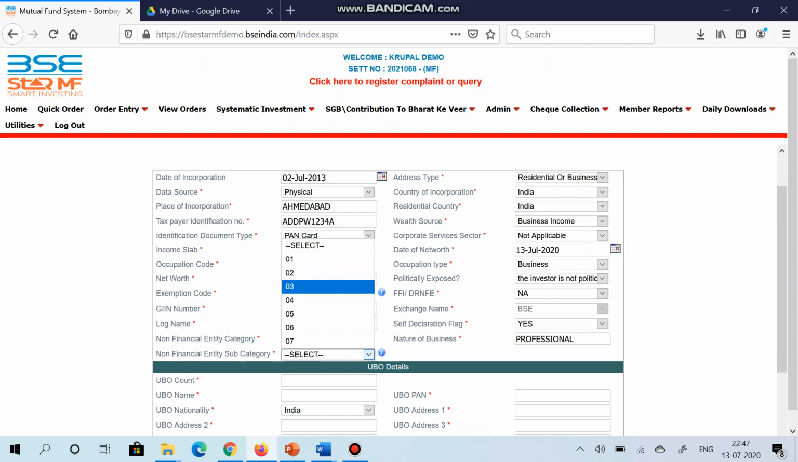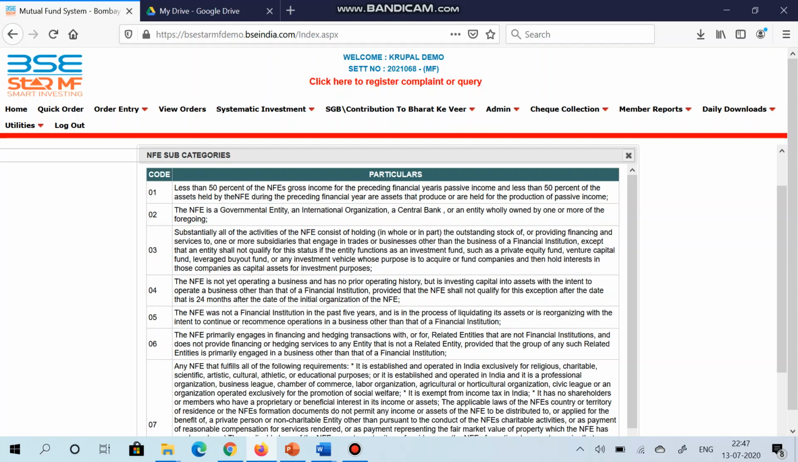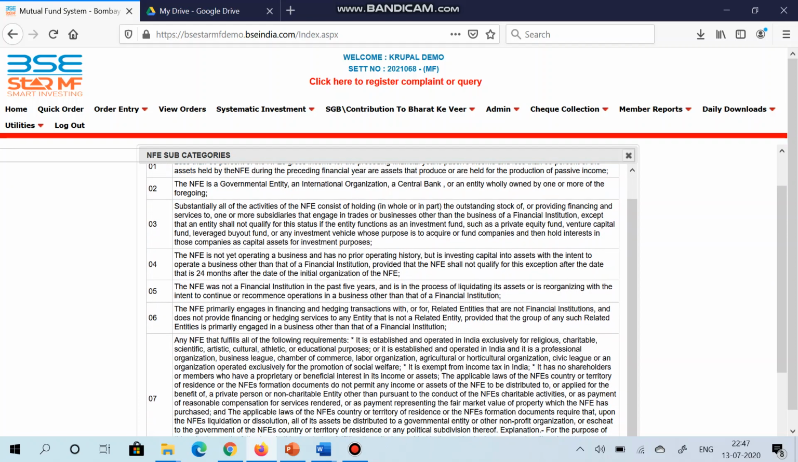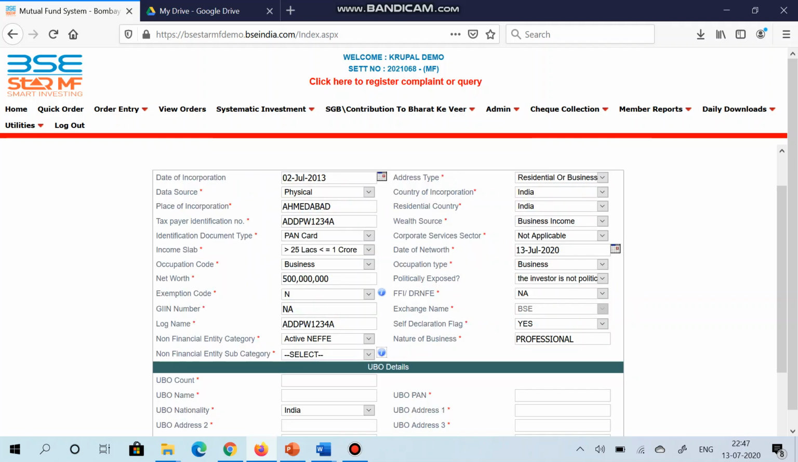But if you want to see what each option indicates, then you have to click on this I button, and then you can see the different particulars of 01, 02 and 03. You have to select the option accordingly. And once you select this option as active NFE, then you also have to mention the nature of business as well.